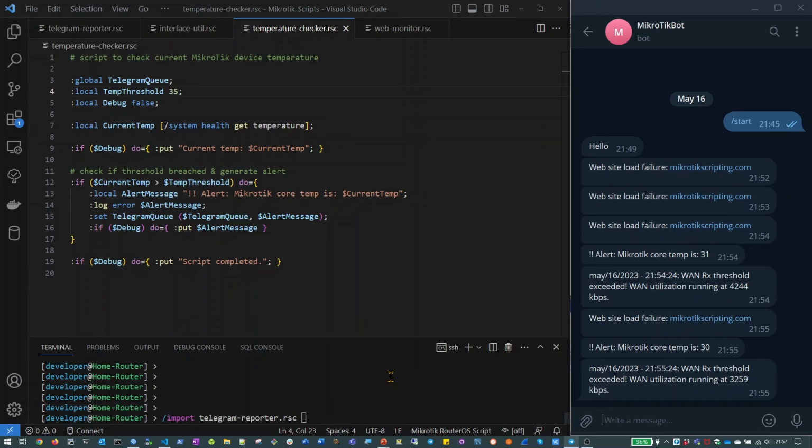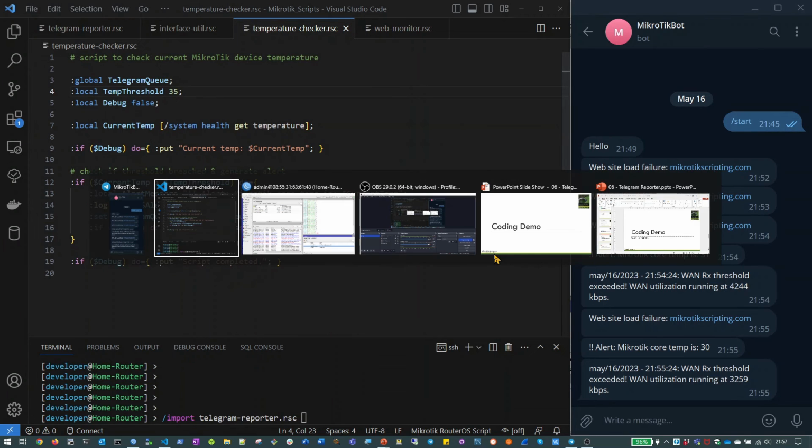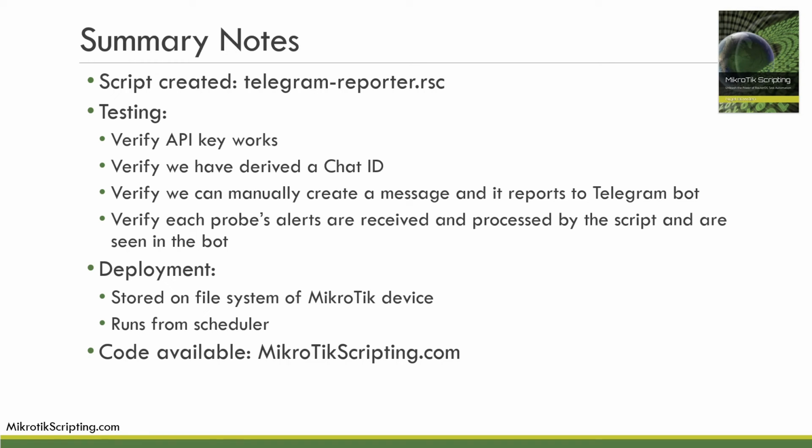This has been a very successful test. Very pleased with it. So that pretty much wraps up everything I wanted to achieve with this series, in terms of creating the probes, having the reporting script, and demonstrating how we can get that to alert into the bot on Telegram. So I think the only thing left to do now is to go back to our slide deck and make sure we have hit all of the points I wanted to. We've created the script, Telegram reporter. We verified that the API key works because we're able to send messages into the Telegram bot. We derived the chat ID. We saw that in the debugging. We did a manual check to make sure we could generate a message into the Telegram bot. We verified each of the probe alerts are working. You saw it stored on the file system of the MikroTik. We ran it from the scheduler, and so we're all good to go.